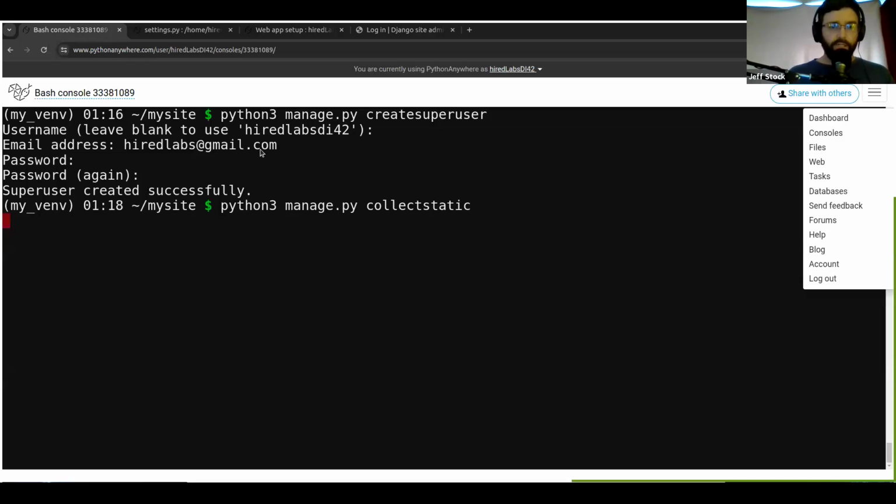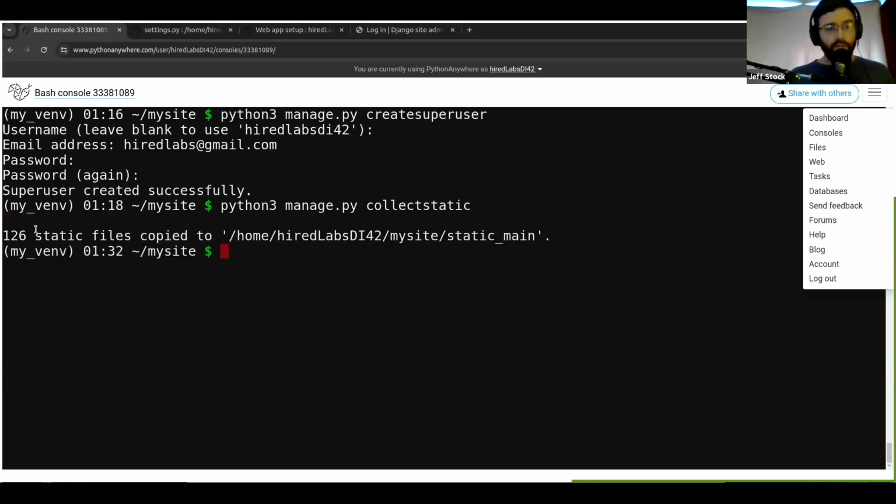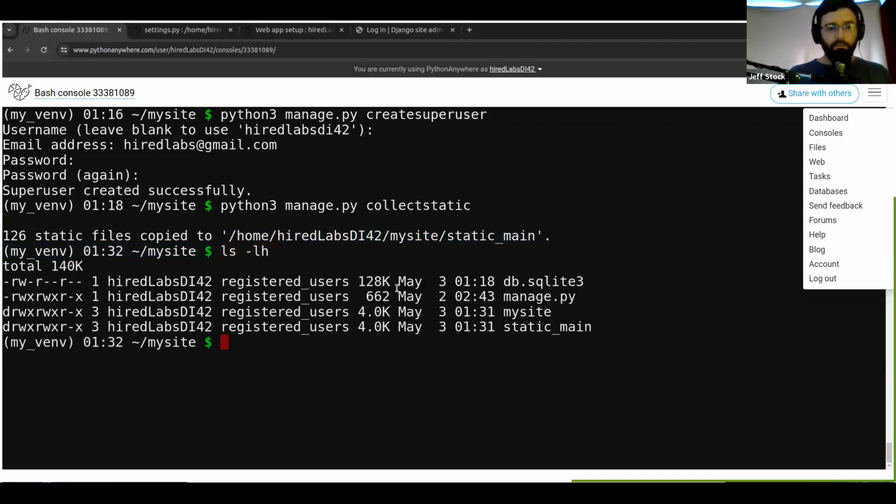When we hit enter, hopefully, if we didn't do anything wrong and everything likes to play along the way we like it to, it'll take a little bit, but then it'll tell us how many files it copied, and I think it tells us where it copied them. So there we go. It says 126 static files copied to, and then it gives me the directory. So it says static_main. Since I'm in that working directory, I should be able to see that there's a static_main here now. And there it is. So we got ourselves a static_main directory.